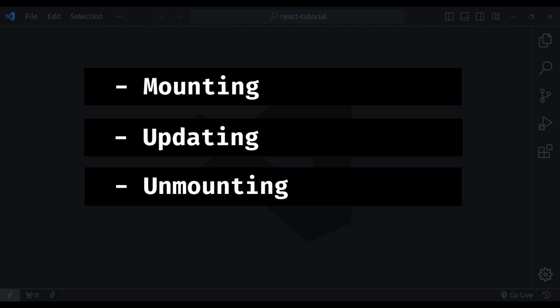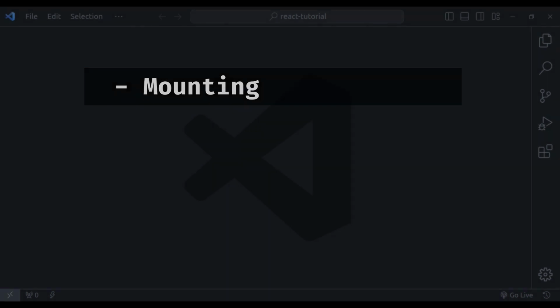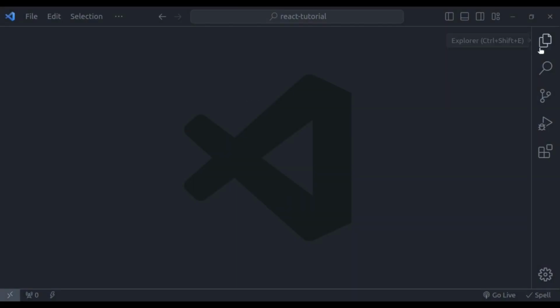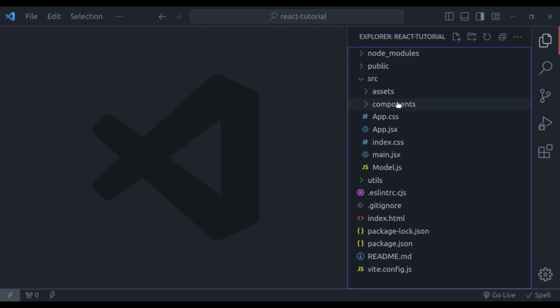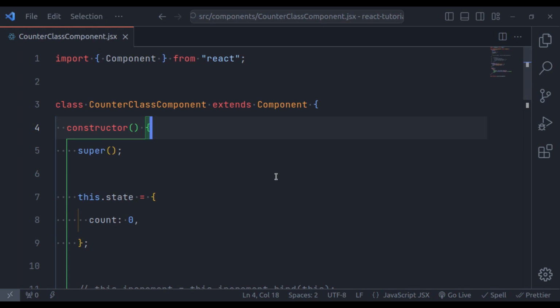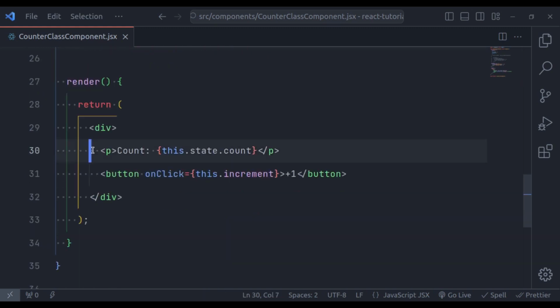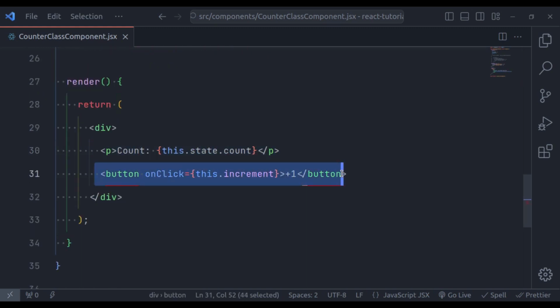Let's start with the mounting phase. This is like the birth of our component, when a component is created and inserted into the DOM for the first time. In the previous videos, we have already created a counter class component. This is a simple counter example where we have a counter state that we have displayed right here, and on click of this button it increments this count.